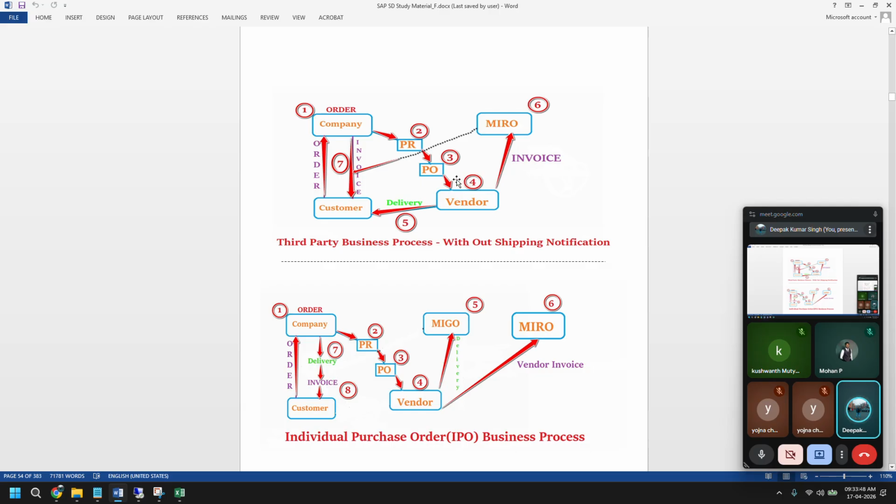Okay, now see, there is a small difference between this third party and IPO. The difference is that in third party, the vendor itself will deliver the goods to the end customer. You see this step five. The vendor is delivering your goods to the customer. You don't want to get involved in the shipment and all, right? You just say to that vendor, boss, deliver that good to that customer. How you are going to deliver, I don't care. You just deliver it. That's it.